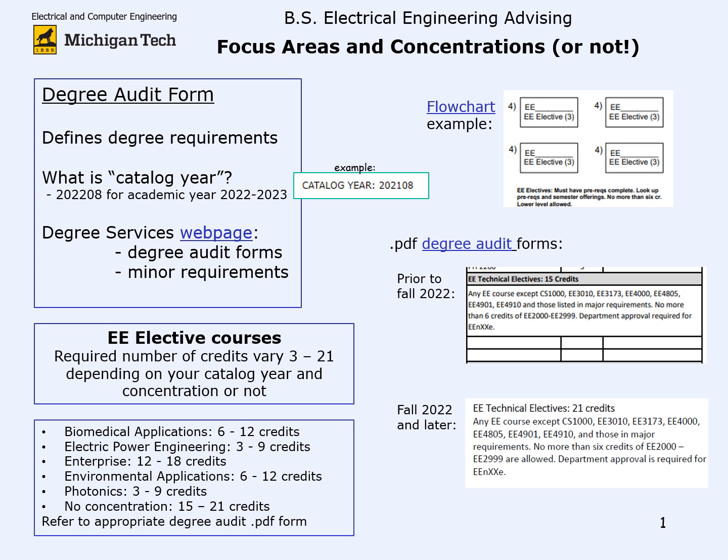This slide shows examples from the flowchart and from the degree audit PDF form for the EE electives area. First, know that your degree requirements are defined by major, concentration, if any, and catalog year. Your catalog year is the academic year you began at Tech and is noted as 2021-08, for example, if you began in fall of 2021. The number of EE elective credits required depends on the major with or without a concentration and the catalog year you are following.